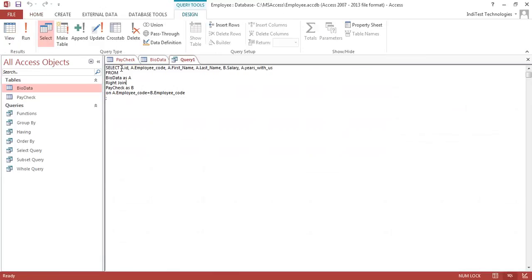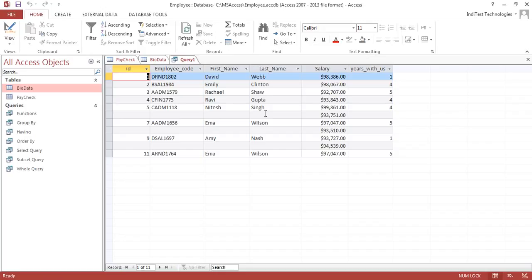So the first thing that we selected was the ID variable from the biodata table, and we wanted employee code, first name and last name also from the biodata table over here. And the only thing we required from the paycheck was the salary variable. So when we performed a right outer join on these two tables, all the rows which were in the paycheck data set are returned as they are. Since salary is the only variable that was to be extracted from the paycheck data set, you can see that all the rows have appeared over here.